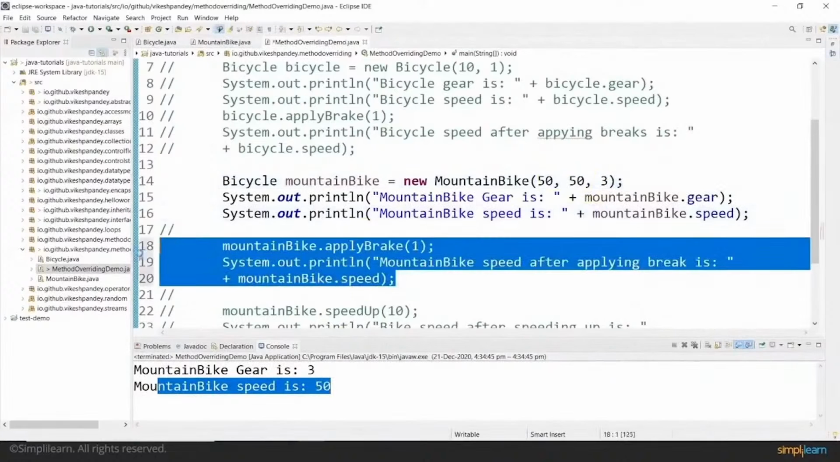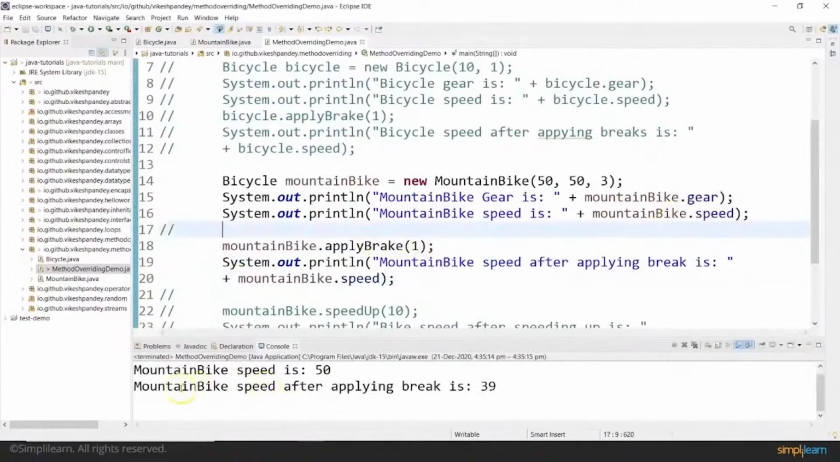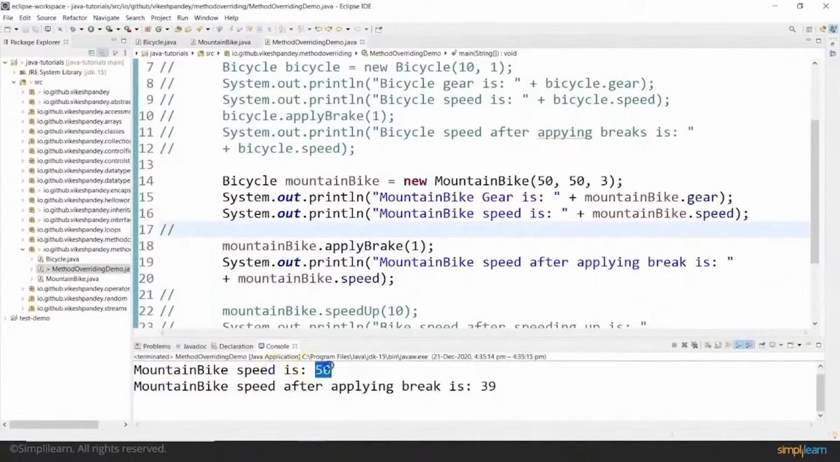Now let's move on to this section. I apply the brake, supply the value as 1, and then I want to see what would be the new speed after applying the brakes. So let's see what happens when we run this particular code. If I run this code, after applying the brakes, the speed becomes 39. Before applying the brakes, the speed was 50. So what happened here is 50 minus 1.